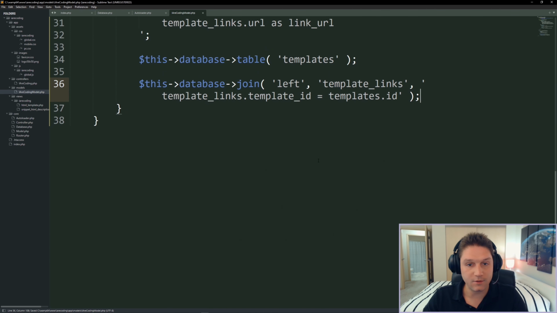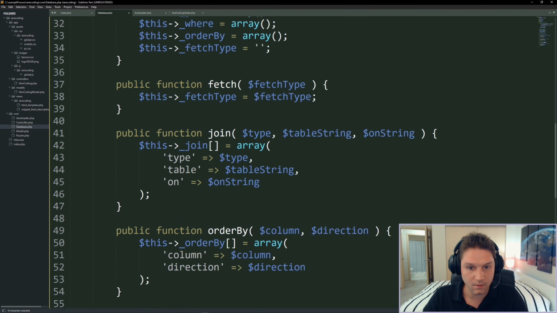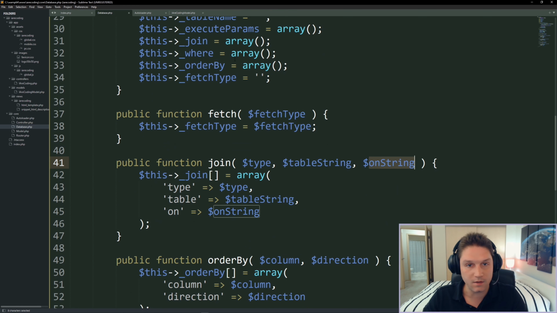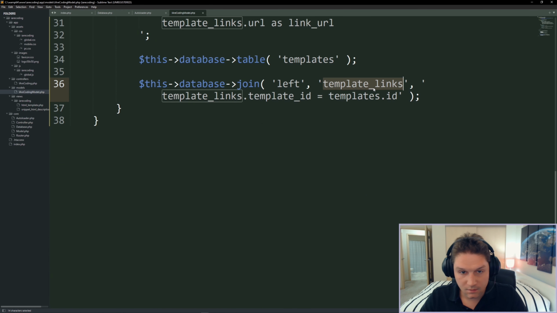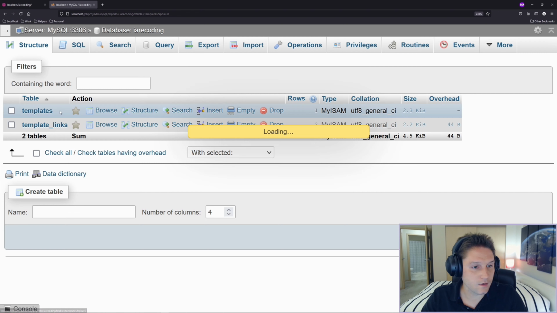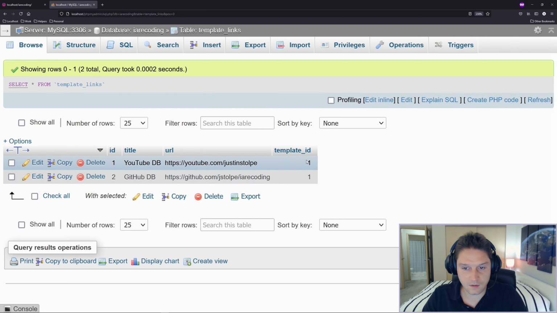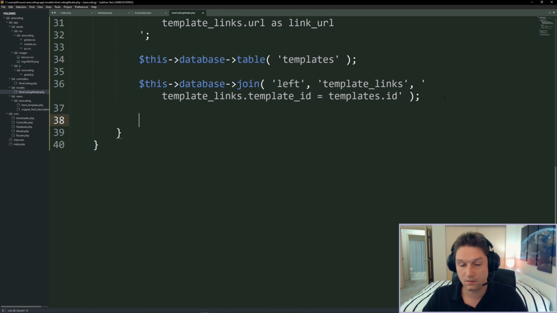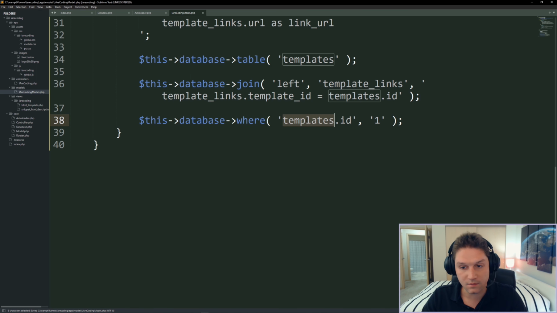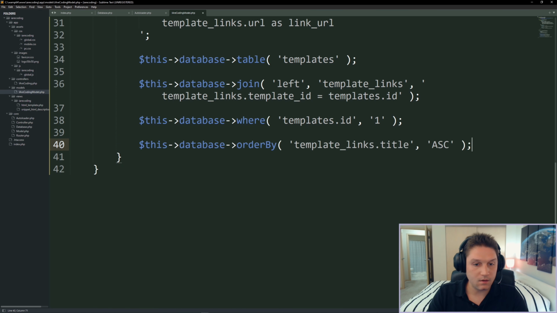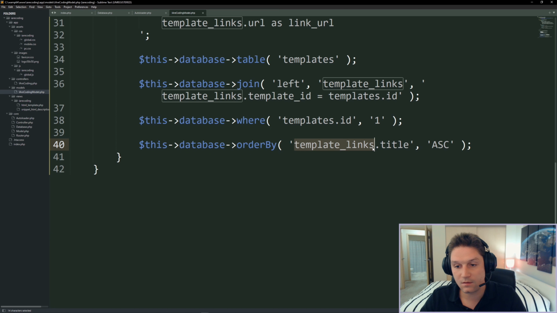Then we're going to add on a join, calling our database join right here, type table string onString, left join, template links, where template links.templateID equals templates ID. We're going to get a template along with all of the template links for the template ID. Then we're going to set our where clause. We just want one template back, which is template ID of 1. This database where templates.id is 1. Then an order by statement where template links.title is ascending. We're sorting the template links we get back in ascending order.